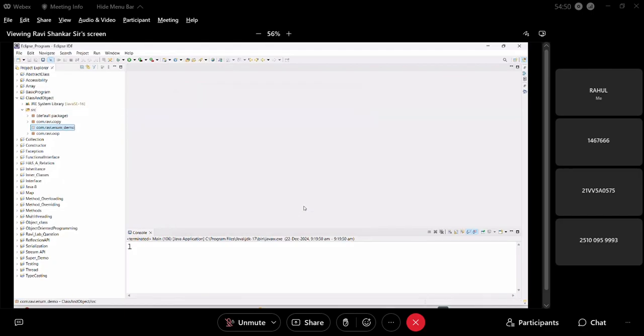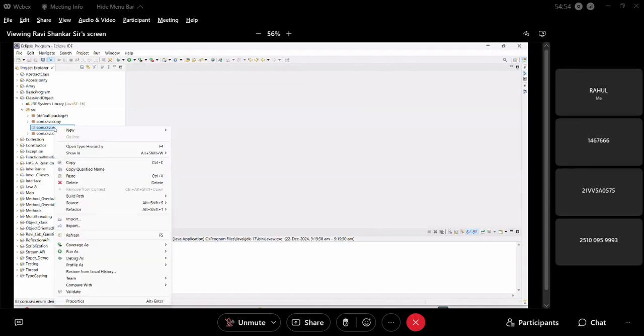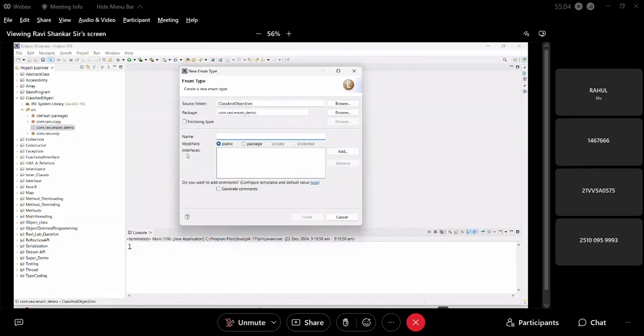So please look, all of you. Please concentrate on your screen, how I am taking the enum. So right click, new. You are taking the class, you are taking the interface. Now you can choose enum. You can see here, enum. The name of the enum, let's say color.